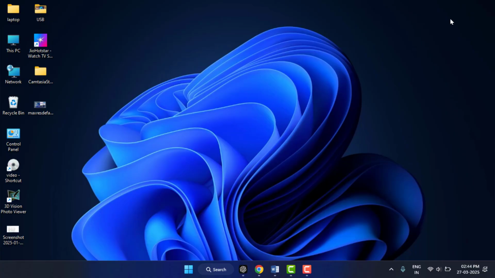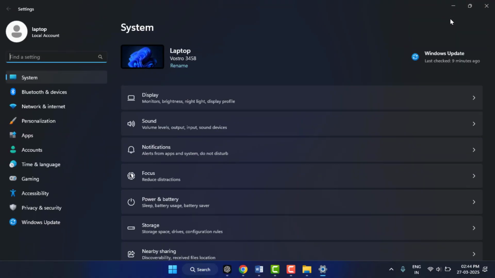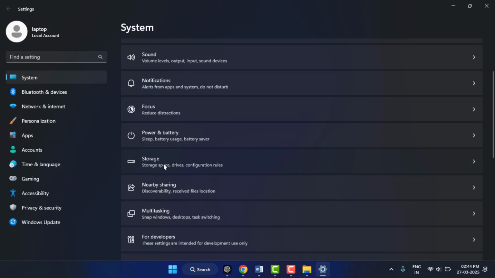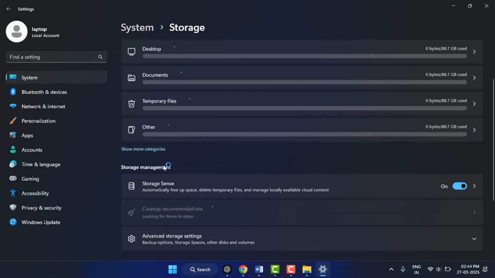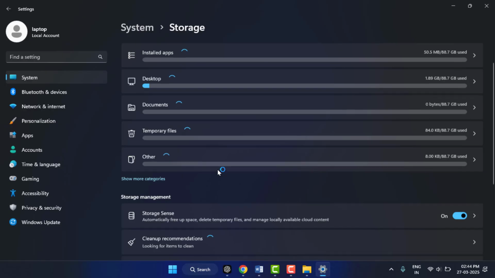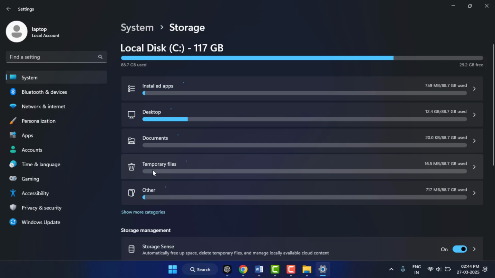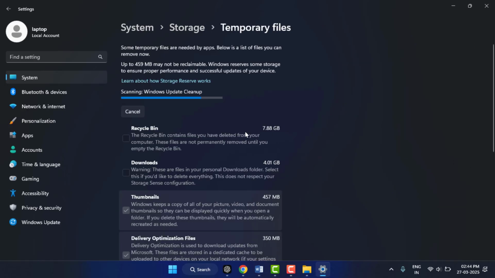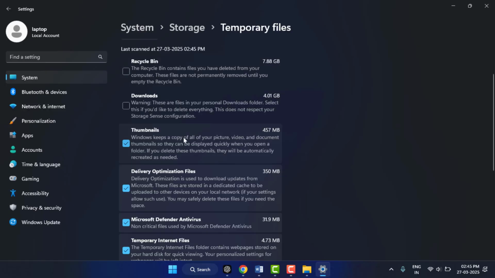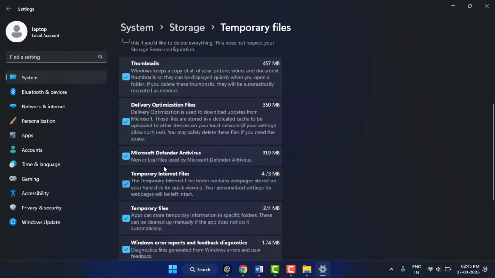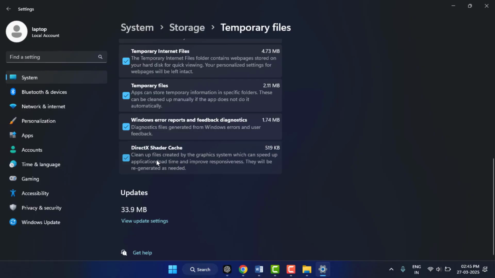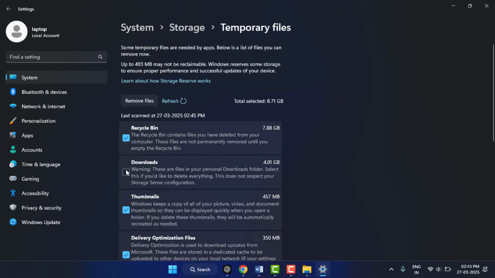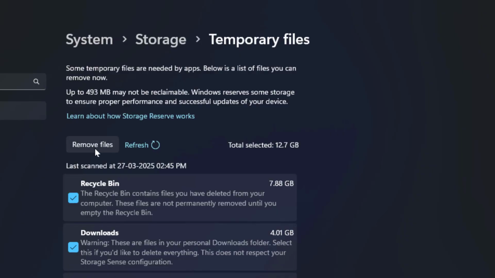One more thing: open your Windows Settings, go to System, scroll down, and go to Storage. From here you can easily delete all temporary files from your C drive. The temporary files are being scanned, so wait for a few minutes. Here you can see the options Thumbnails and Delivery Optimization Files. These files are unnecessary, so just select and delete them. Once the scanning process is completed, just remove the files.